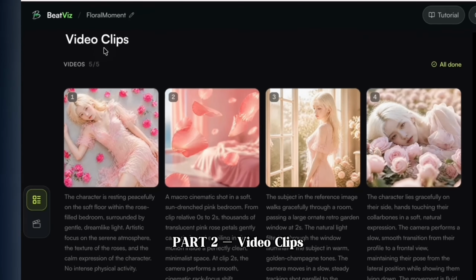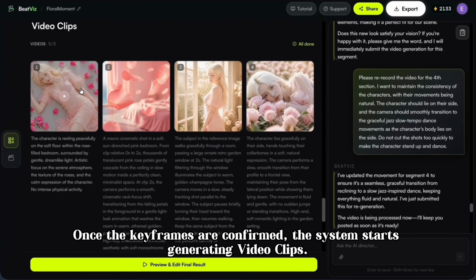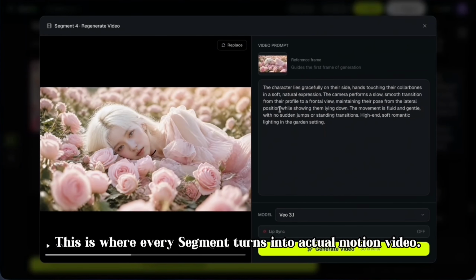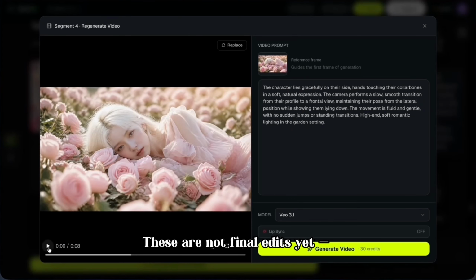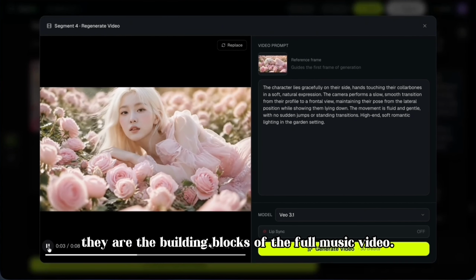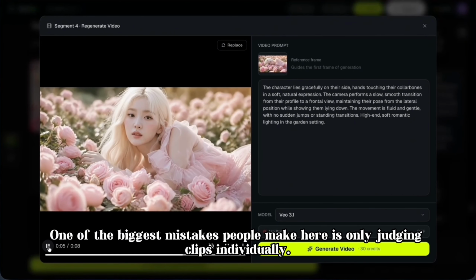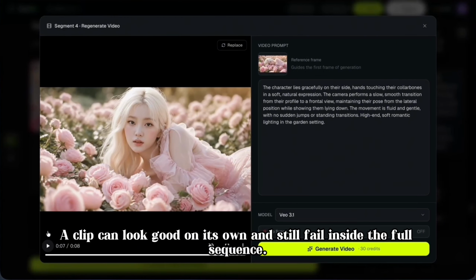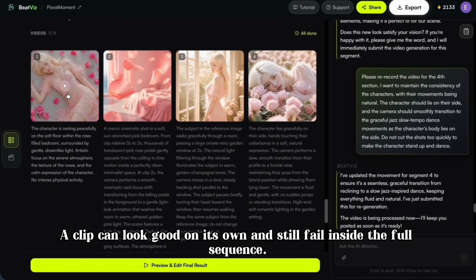Part 2. Video clips. Once the keyframes are confirmed, the system starts generating video clips. This is where every segment turns into actual motion video. These are not final edits yet. They are the building blocks of the full music video. One of the biggest mistakes people make here is only judging clips individually. A clip can look good on its own and still fail inside the full sequence.